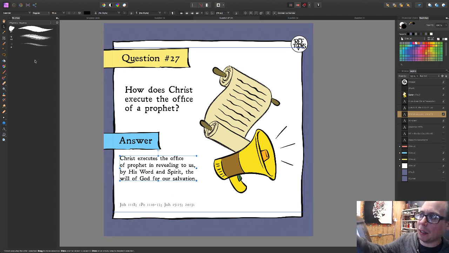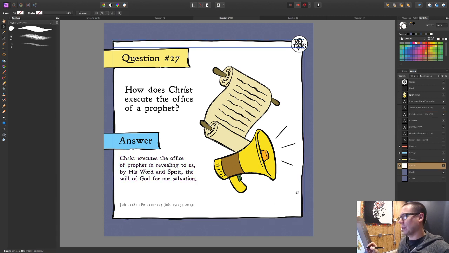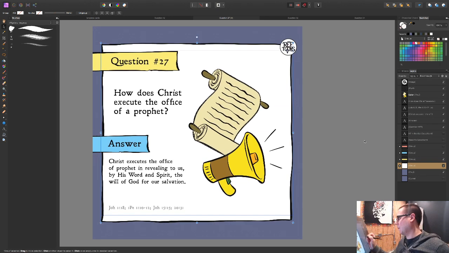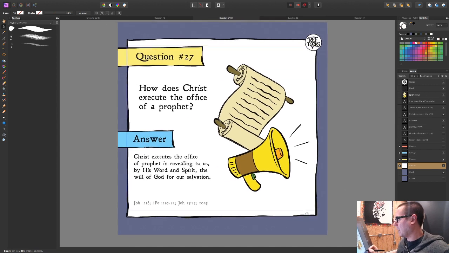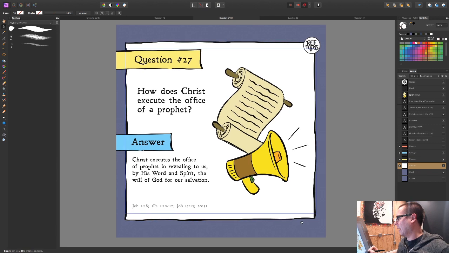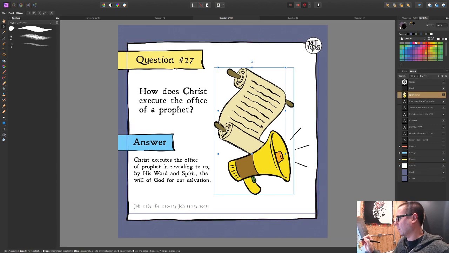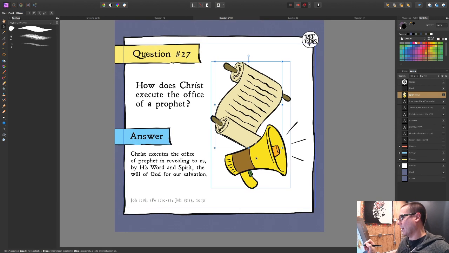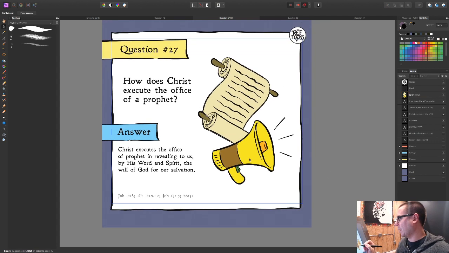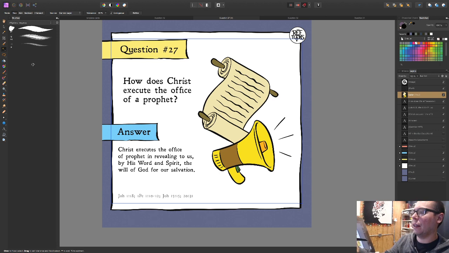salvation. So I think of a prophet as one who was heralding the good news, or giving people the words that God told them to give to the people. And so you kind of see that we've got the scroll here signifying the word of God, and then the megaphone here signifying the mouthpiece, or the servant of God, going out and calling the people to repentance, calling them to turn to God. And so that's the idea for this one.